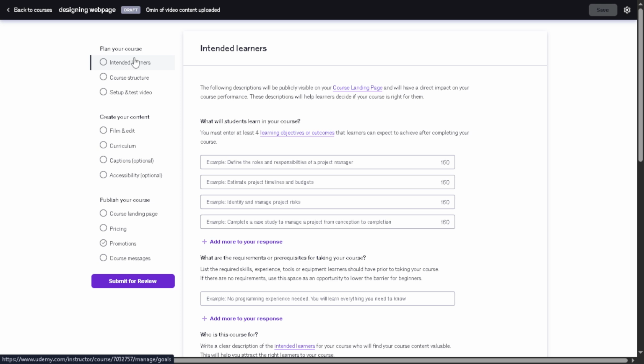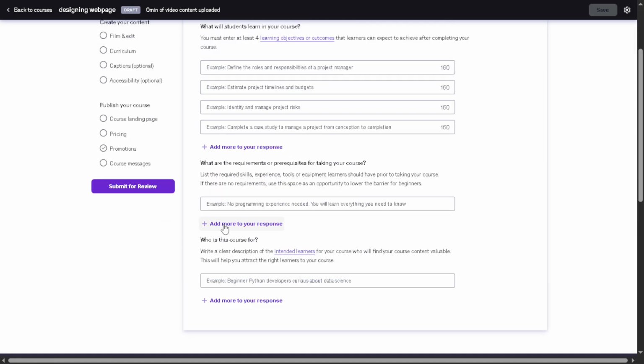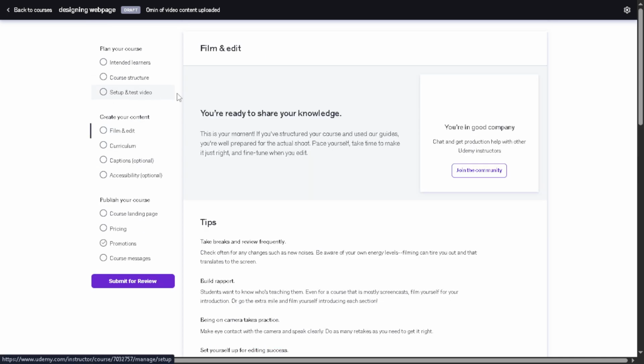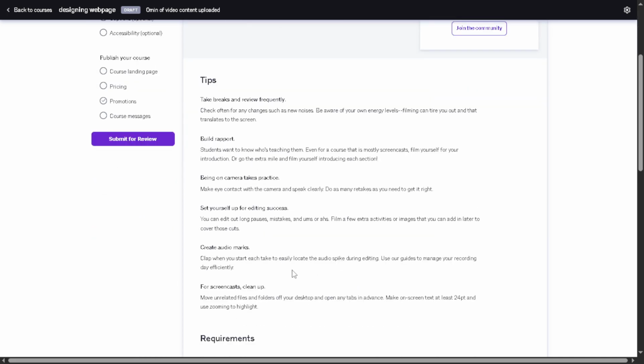Now open the course structure area and complete the fields that apply to your course format and goals. Follow that with setup and test video where you'll provide information about your filming setup and any test clips you plan to use. This section ensures your production quality meets Udemy's guidelines. Proceed to the film and edit section and add the necessary details about how you'll capture and polish your lessons.